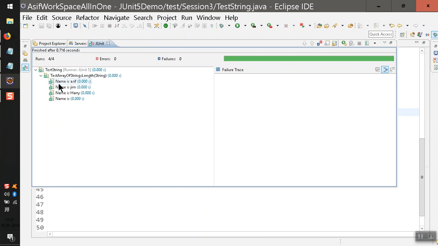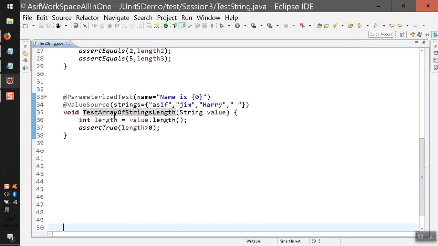So if at all you want to give proper names to the values, then you can make use of the parameterized test. Inside it, you can use the attribute known as name, and you can give the conditions and values accordingly. Okay? So that's about testing the string, whether it's greater than 0 or not.